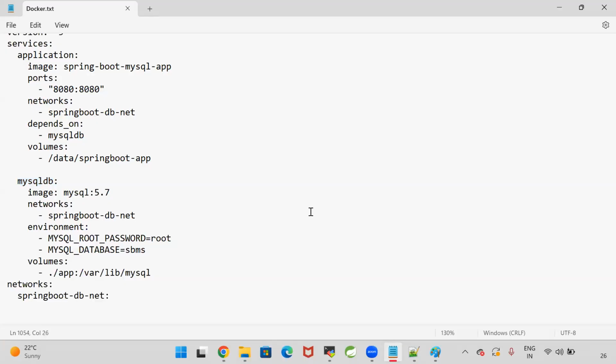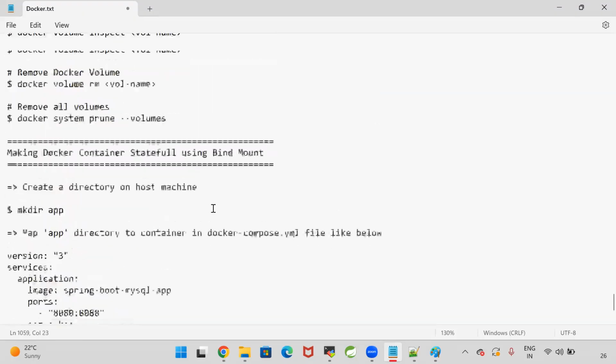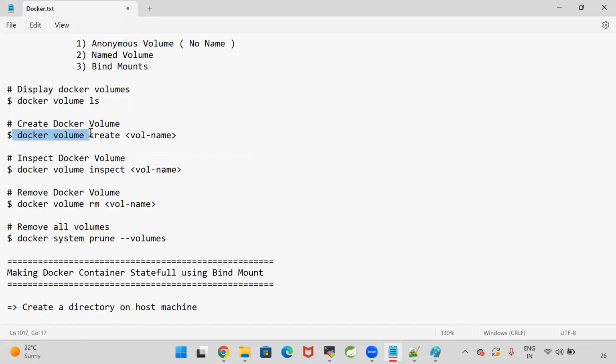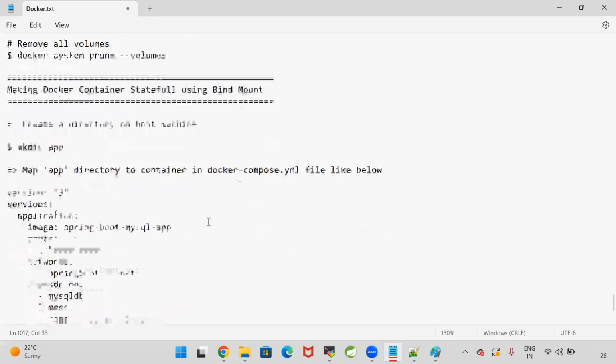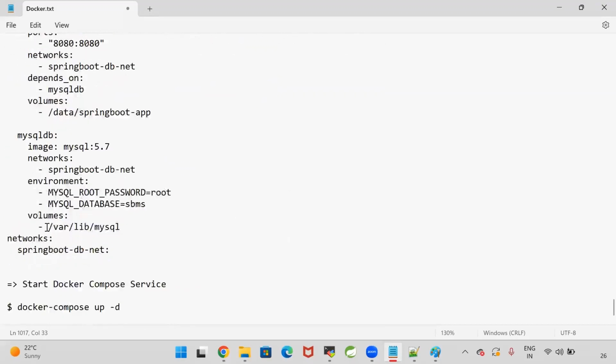Okay, fine, guys. So for volumes, if you give some name and attach that to the location, that will become a named volume. Without a name, if you map the volume, then that is called an anonymous volume. If you create a Docker volume, yesterday I showed you how to create a Docker volume: docker volume create volume-name. And here we can give the name of the volume that we have created, my-volume, something like this. So if you give my-volume and then the path, this will become a named volume.